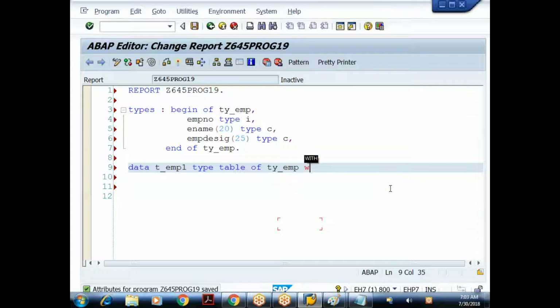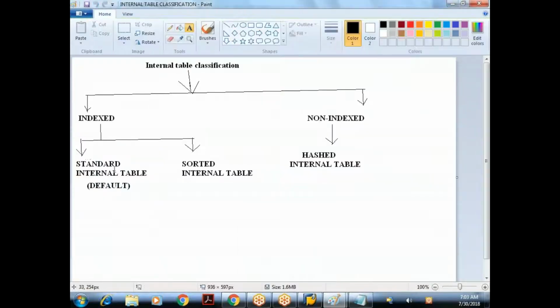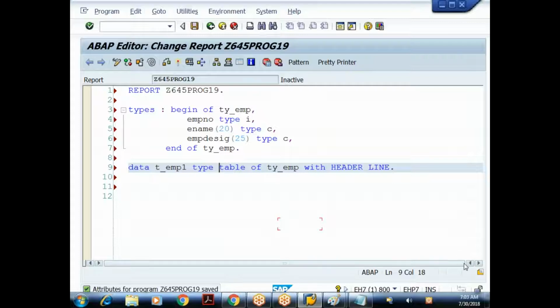Okay, I want to create it with a header. So I'll say with header line. What is the meaning of that? I am creating an internal table with header, and while creating it, I am not specifying whether it is standard, sorted, or hashed. If you don't specify anything, by default it takes it as a standard internal table. So here also it will take it as a standard internal table.